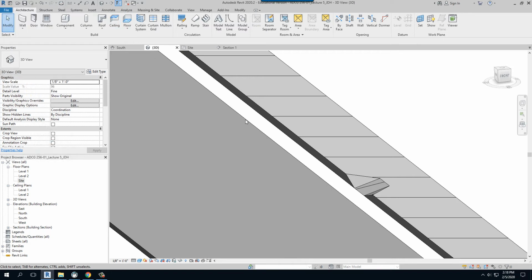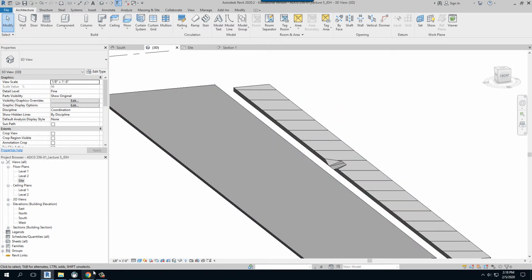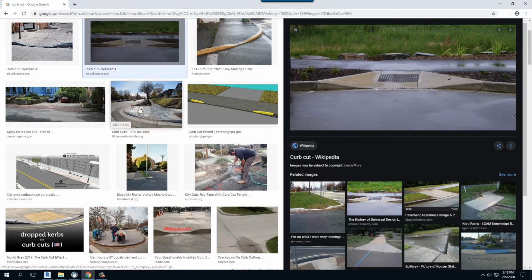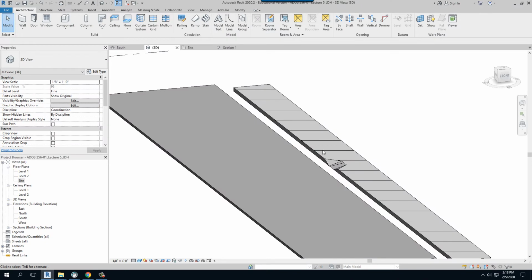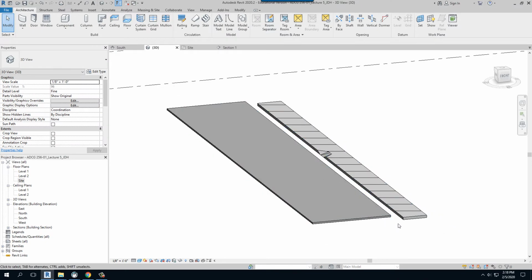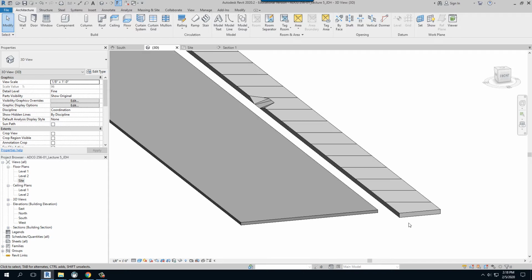Okay, so let's try something else. If you notice, when we were looking at our curb cuts, notice here on this curb, what do we realize we have? A nice round edge on our curbs, right? It would be nice if we could have something similar on this curb. How would we go about doing that though? How could we put a curb like that on there?